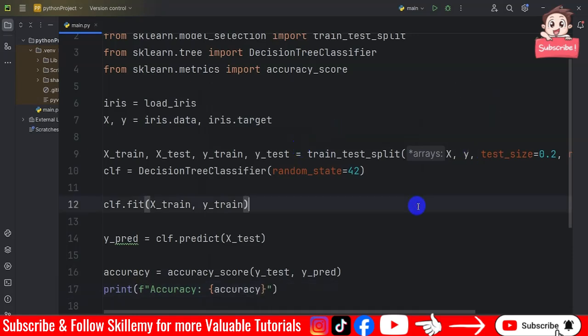So now my code is completely created. First of all, we use the Iris dataset from scikit-learn to train a decision tree classifier, and we split the data into training and testing sets and create a decision tree classifier. Okay, so now I'm training it on the training data and making predictions on the testing data and evaluating the accuracy of the model.